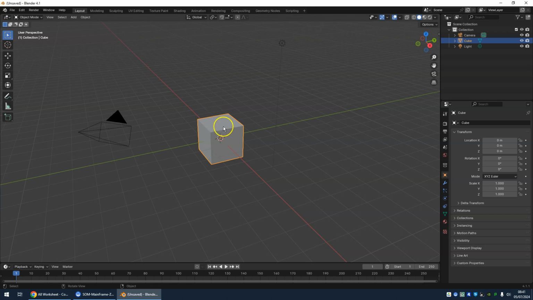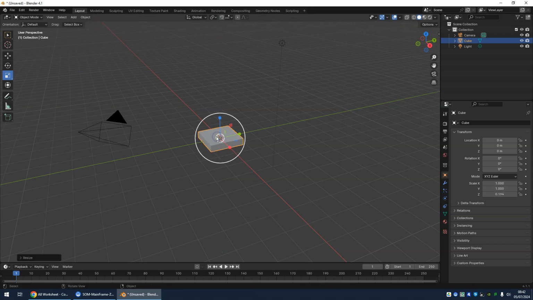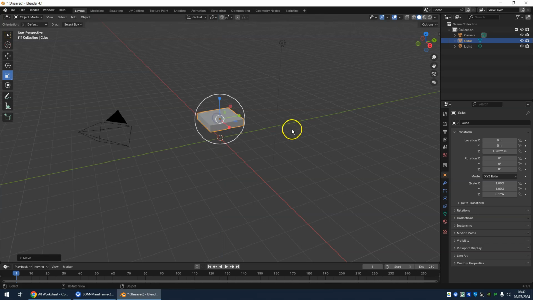Alright, so we've got a cube. This time we can keep the cube. Right, we are going to go for, let's have a look, the scale. We're going to squish it. There we go. So this is our base. I'm going to go G. I'm going to go Z. I'm going to lift it up a little bit.